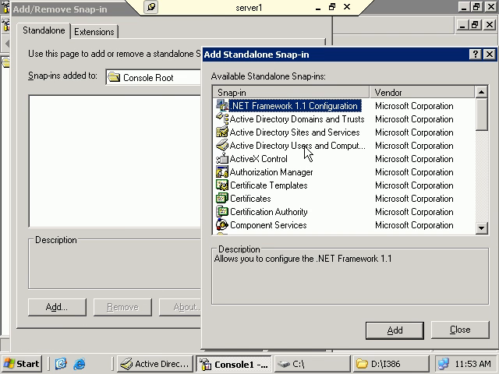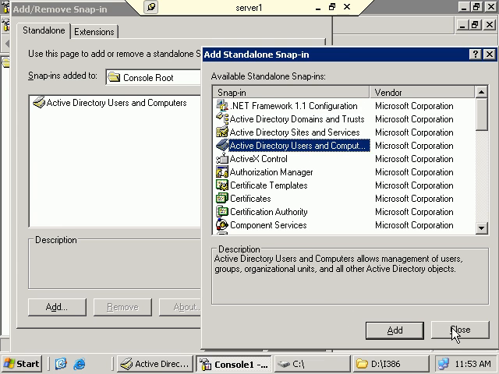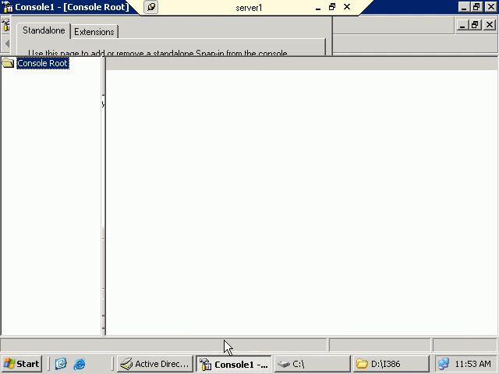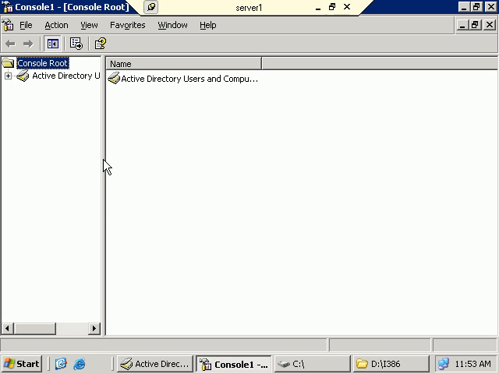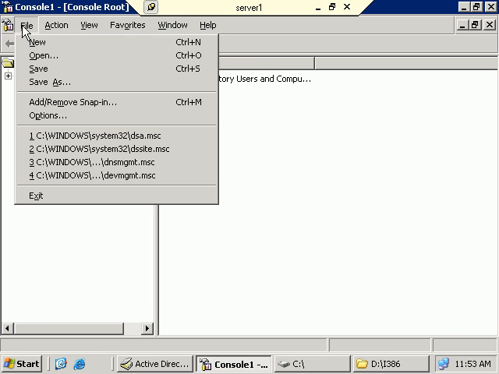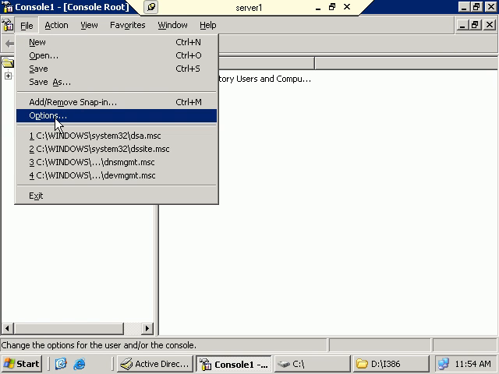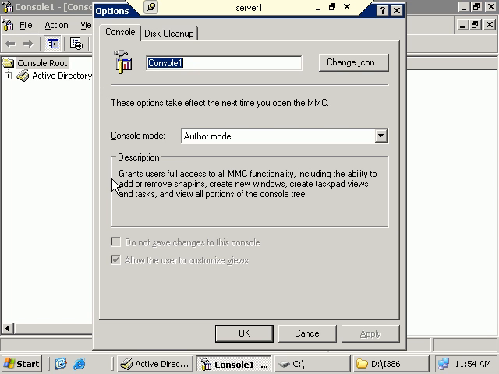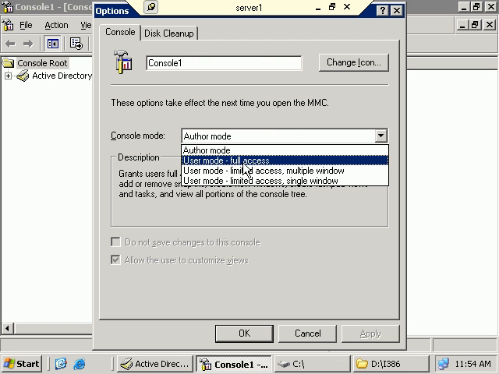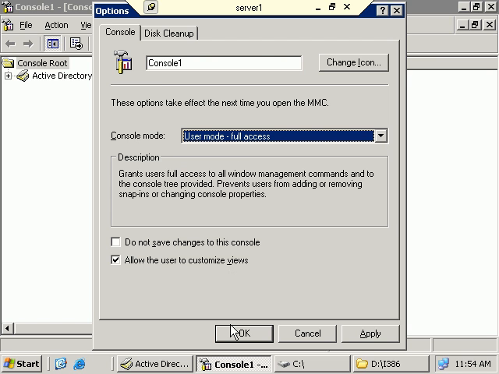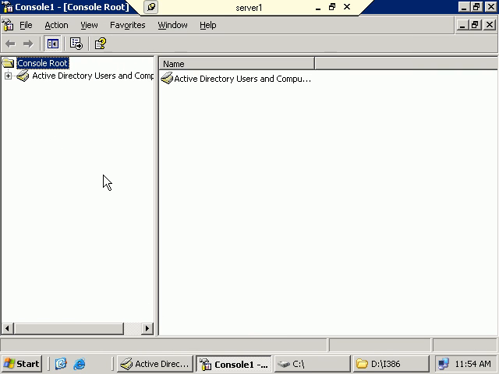Okay, and then Active Directory users and computers. That's the tool he'll be using. Okay, so then I click close. Okay. And one more thing we want to do before we close this, and that is to save this console in user mode. We do this by going down to options. Okay, and take this off of author mode, which allows people to make changes to it, and change it to user mode full access, which will allow him to use this tool in its entirety without changing the actual console that we created for him.